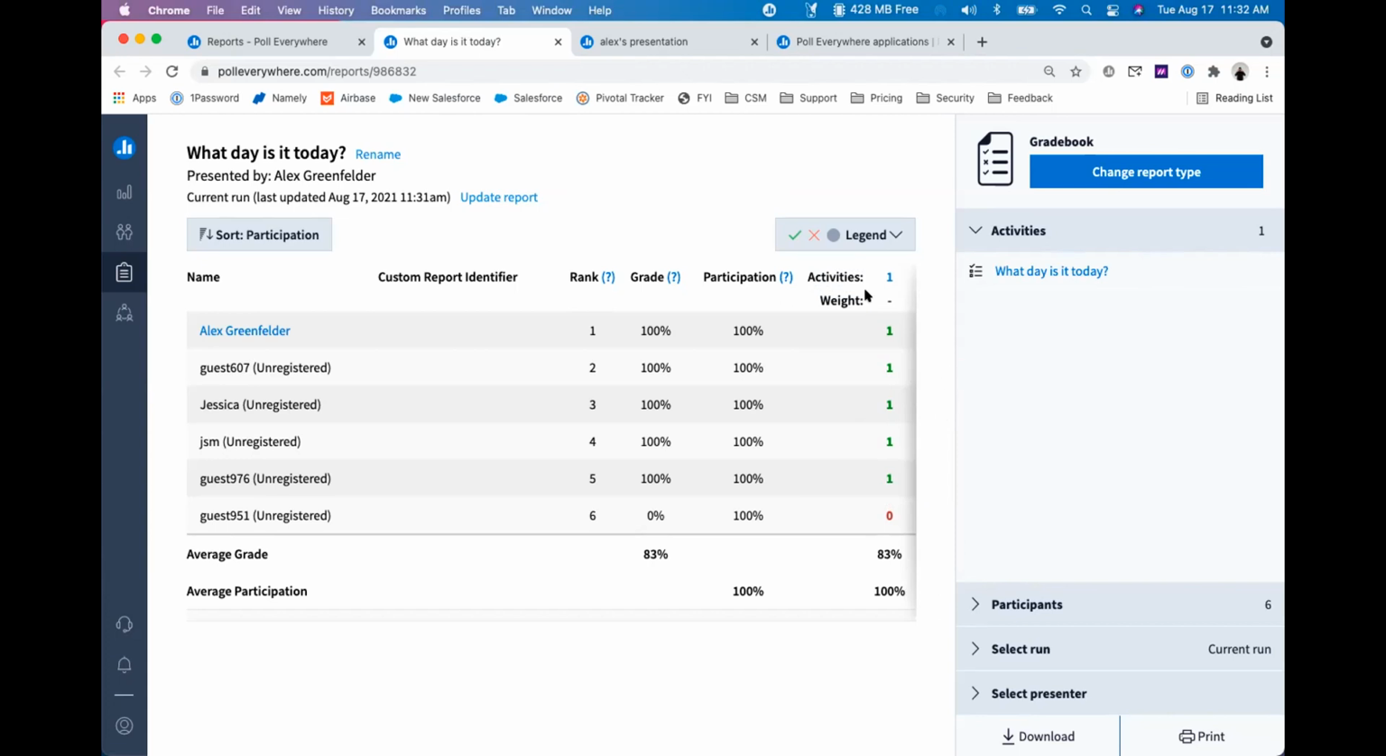So if we had multiple questions that had grading, we would do a cumulative score here. So if there's 5 questions, someone gets 5 right, boom, they get 100%. If there's 5 questions, someone gets 0 right, they get 0%.